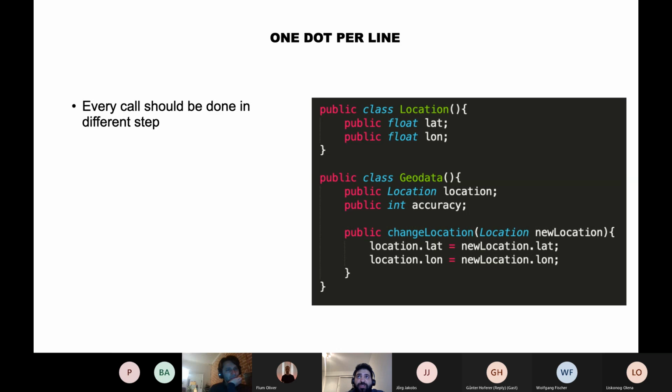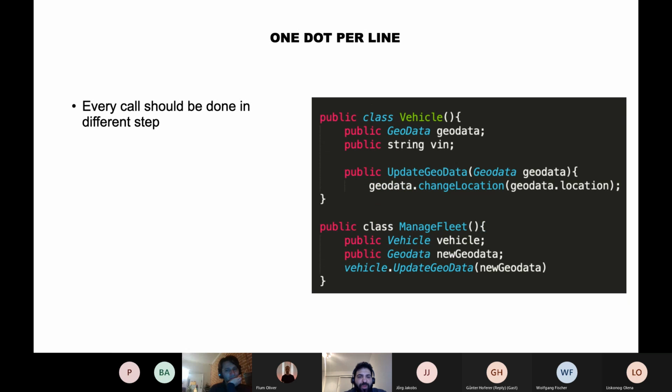Following the rule of primitives as well as the lists, with combination of this one, we can actually do a small switch where we have the geodata changing the location within itself. We have the vehicle updating the geolocation, and finally the fleet manager calling the update geodata within a vehicle. And this way, once a person goes to the fleet manager, and then they see and understand vehicle update geodata, that's what I want to do. They don't really need to understand what this does. They don't need to go through every single step in order to see what it means. They just can understand it as it is.